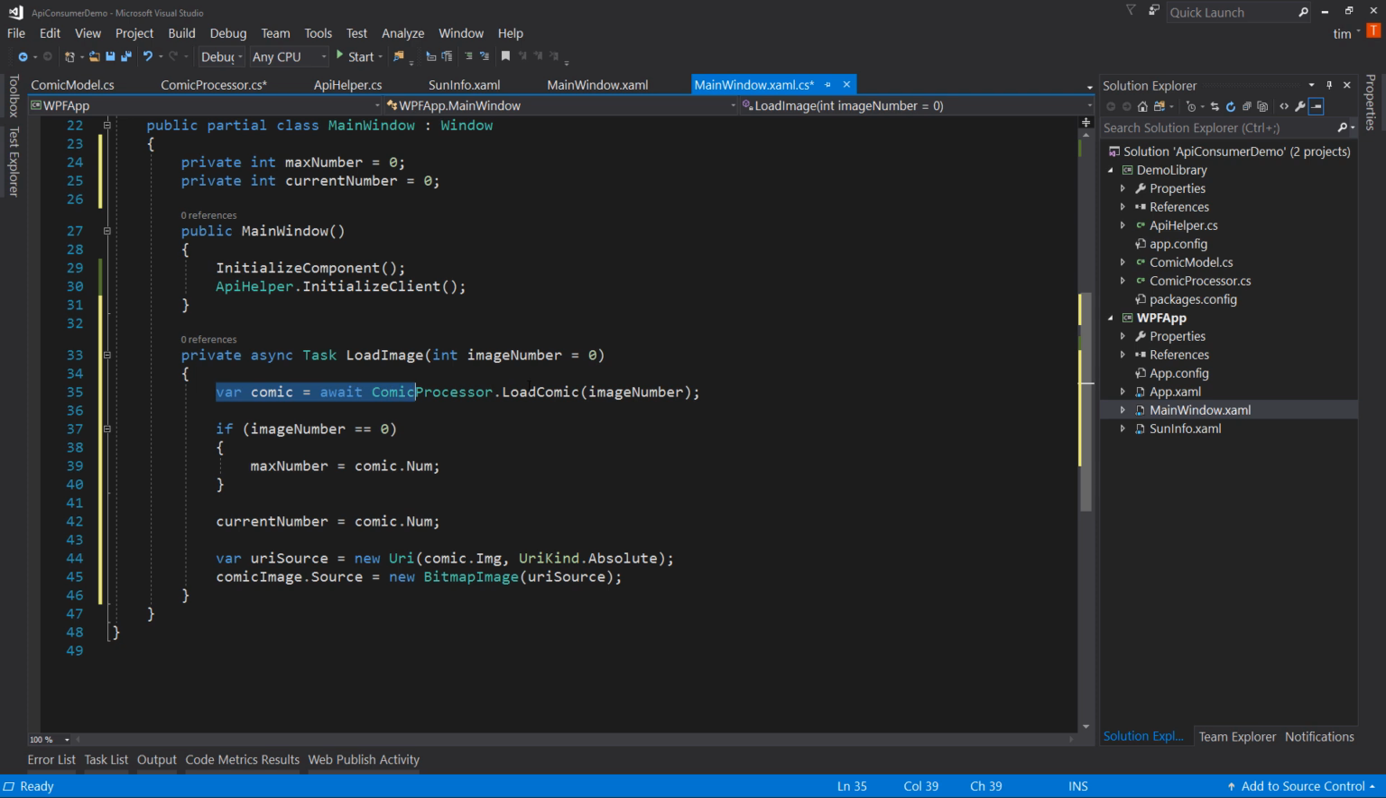We're calling our API, which seemed pretty simple. And then we're grabbing a couple pieces of information about the current one that it is, if it's the max one or if it's either way what the current number is. And then we're applying that image to our image, and it should display right away.